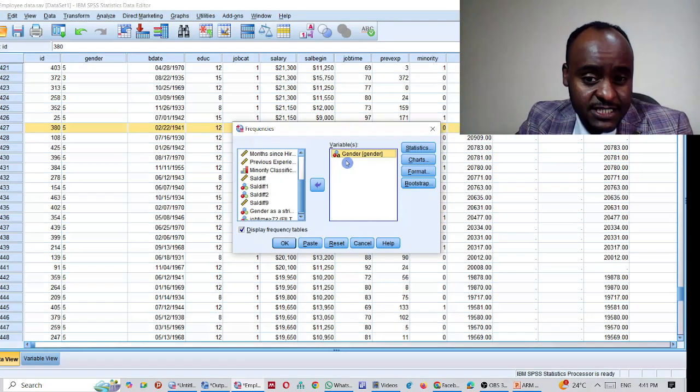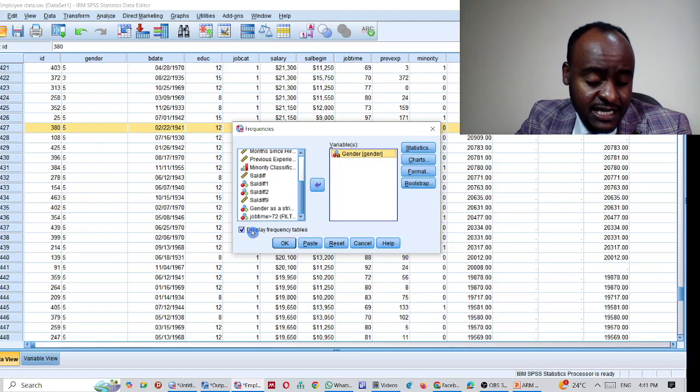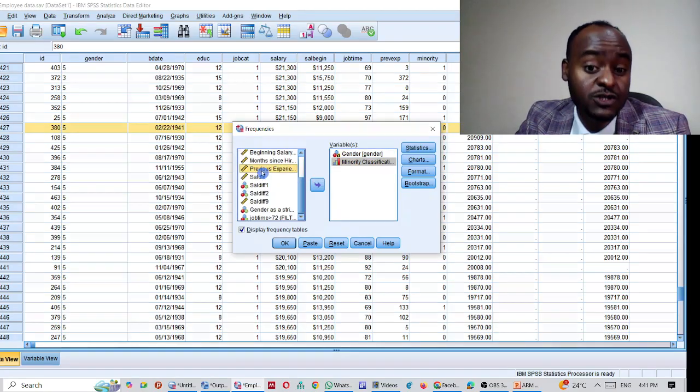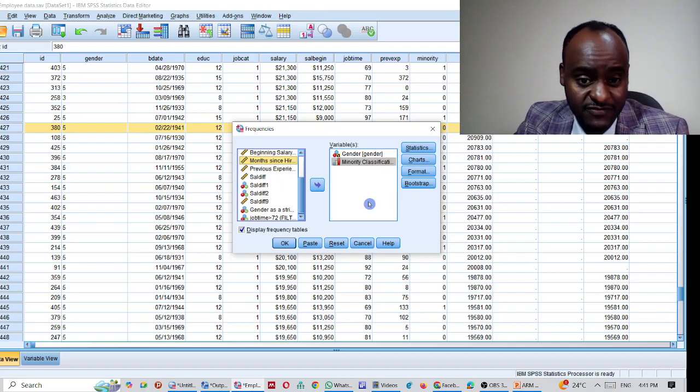Now gender is a kind of nominal variable. I can get a frequency for that. The other one is job time. Actually, this is another thing. And then minority classification is also another one. You need to select it, then use this one. First of all, you need to select it. Click on it, select it. Double click it, it will be transferred to here.